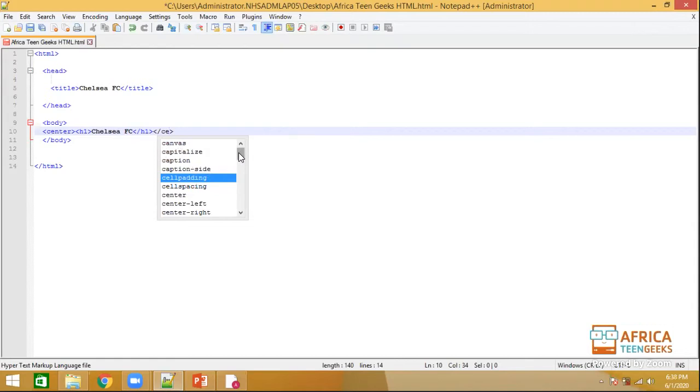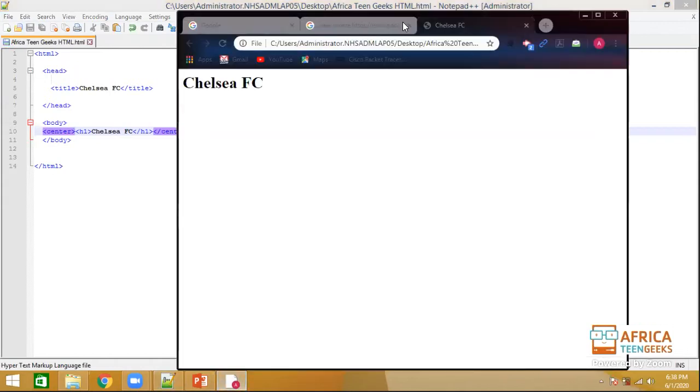So for those of you that are really, really bad at spelling, kind of like me, it's really nice that you have got this option so that you don't spell the words wrong. So I'm going to click on center over there. I'm going to save it, and I'm going to now refresh my page, and you'll notice that Chelsea FC moves to the middle of the screen, which is great.